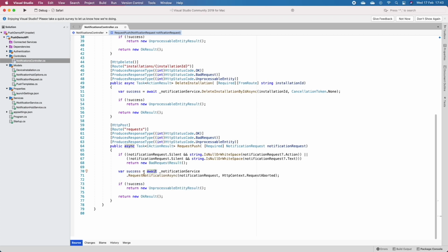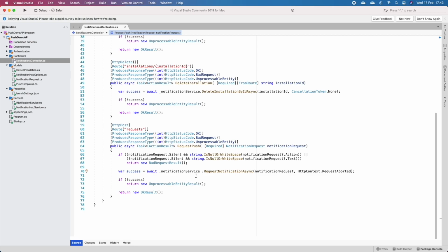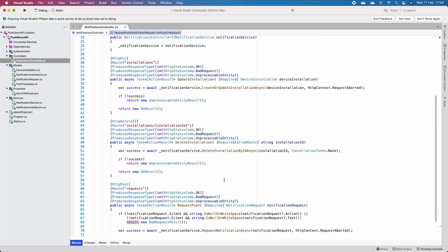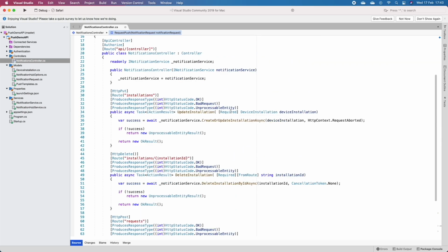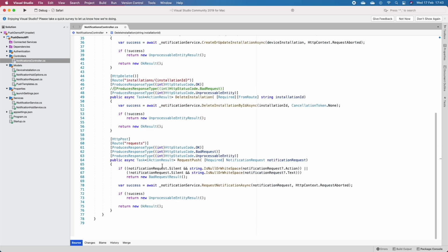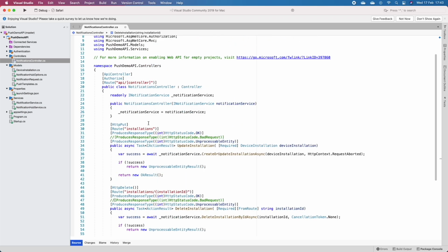Otherwise, success stores a true or false, basically, depending on what RequestNotificationAsync returns. And if we're not successful, we return that result. And actually here, we're never going to return a bad request here. And here, we're never going to return a bad request either. So you can forget about those attributes. I think the docs have put them there by default. Save that. And now we're pretty much ready to go.